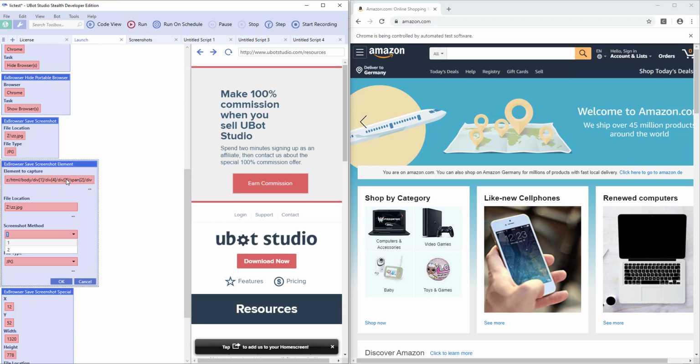Try different elements, move one element level up, move one element level down, resize the window a bit, and then try screenshot method 1 and screenshot method 2 and so on, right? Try it with Chrome and Firefox till you get the result you're looking for.